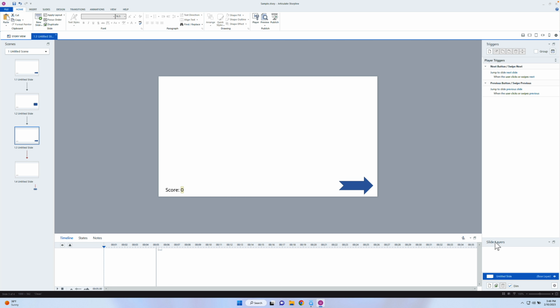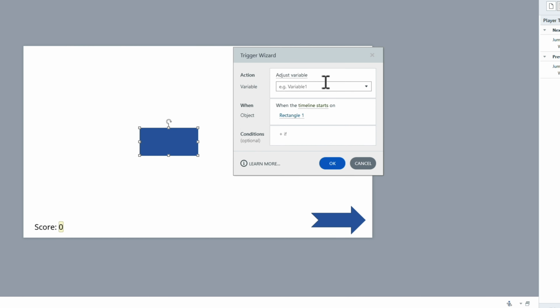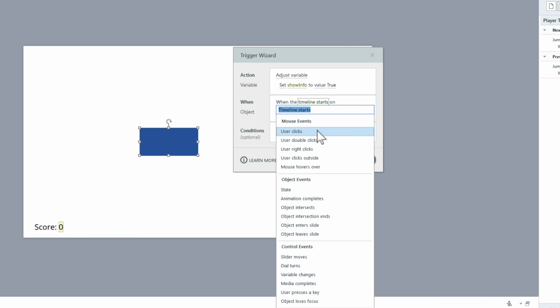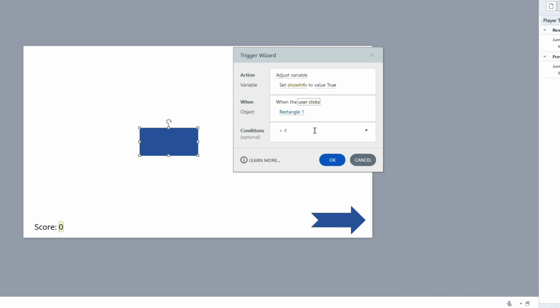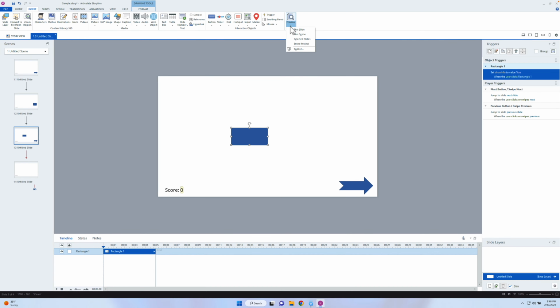Without having to add an additional layer here, I'm going to go ahead and insert a button, or just a shape here. And that button is just going to adjust the variable. I don't have to add any additional triggers. I just have to adjust the variable. We're going to say set show info to true, not when the timeline starts, but when the user clicks. So when they click on that rectangle, it's going to show this info. So let's go ahead and preview it.